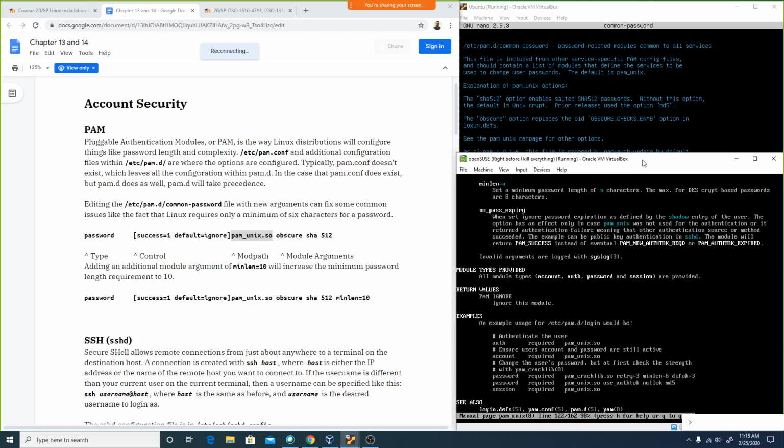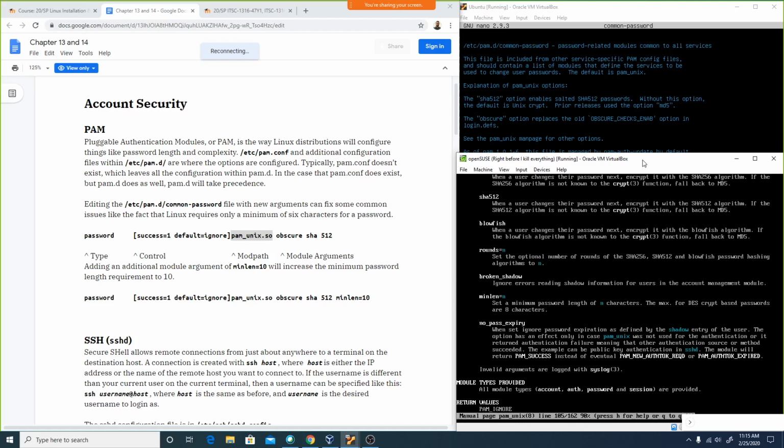PAM_Unix.so in this case is a library that is installed on a system that knows all of the rules about passwords, about Unix-style logins. And within that library, there are these things. No pass expiry, right? If you never want passwords to expire, add that module option to the end of this file, which lives here. These are the password rules that are common to every user, which is where its name comes from. Common password. The common password rules for everybody.